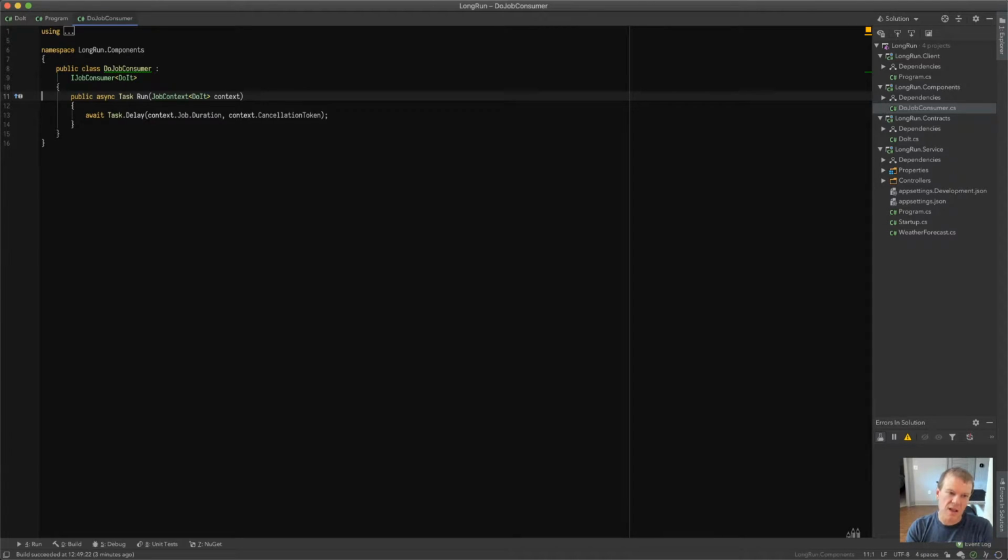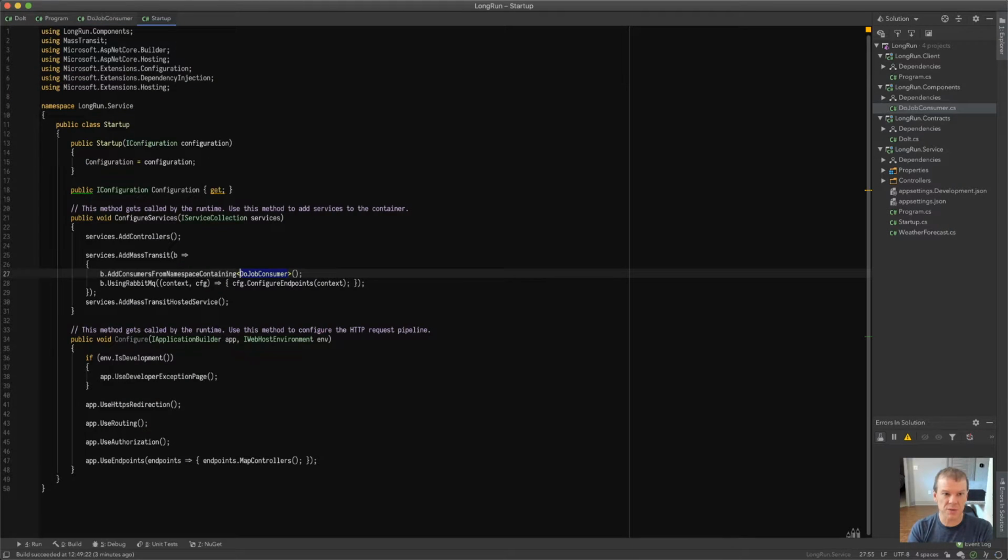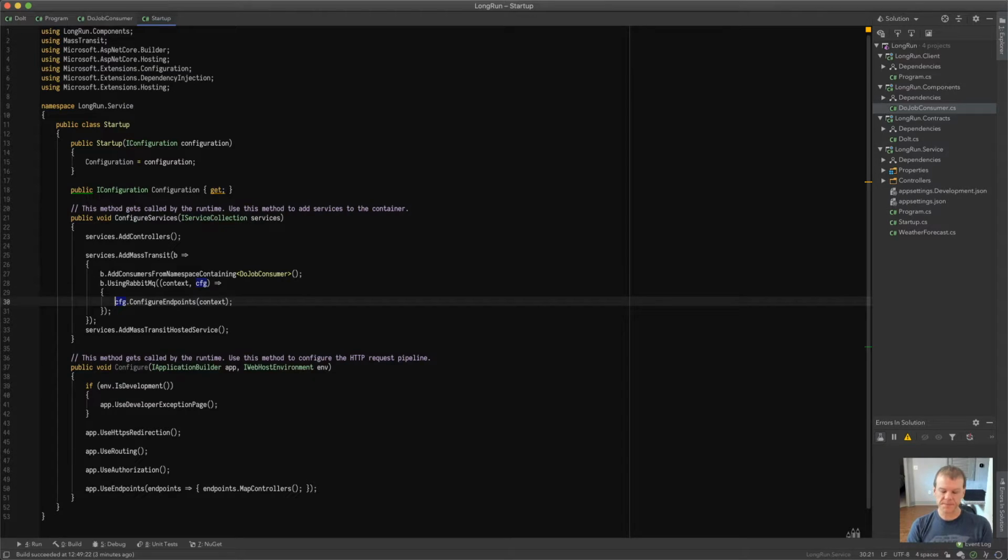So the docs will kind of spell this out a little bit, but I'm going to do it from the service side. So where the do job consumer is used, I'm just using the MassTransit container configuration. And right now I'm just calling configure endpoints. Job service is one of the first things that's actually using Conductor.